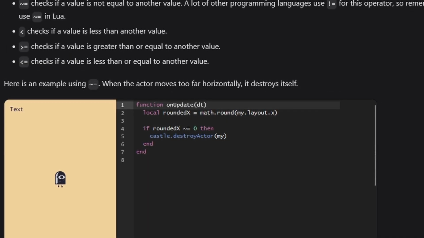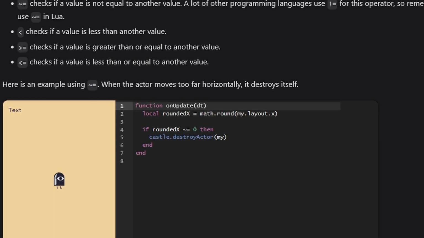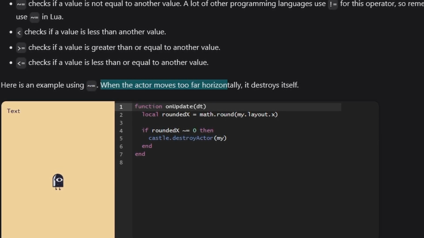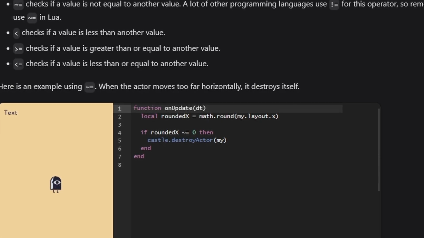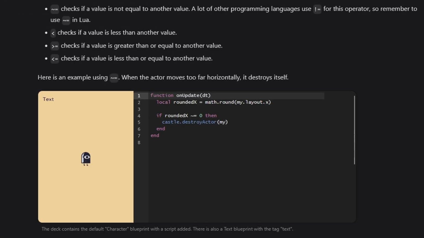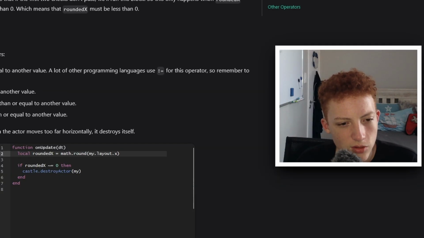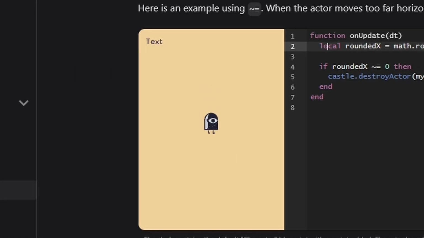Here's an example of using, I think this is estimate or something, using the top one here. When the actor moves too far horizontally, it destroys itself. I guess you could use it like that actually. Never thought about that. So function on update, local rounded x equals math round my layout x. So that's just the rounded value it makes. And if rounded is not equal to 0, then castle destroy actor my, and that's just going to destroy itself and then it ends. So if I move too much and it doesn't come to 0, so if I get away from the center, it destroys itself. Okay, that's interesting.